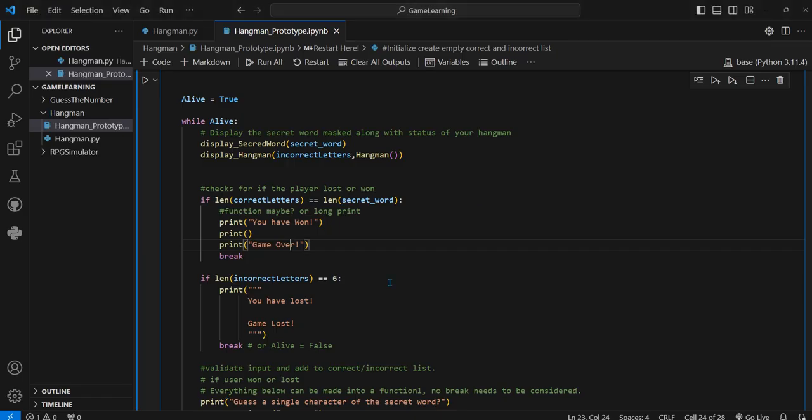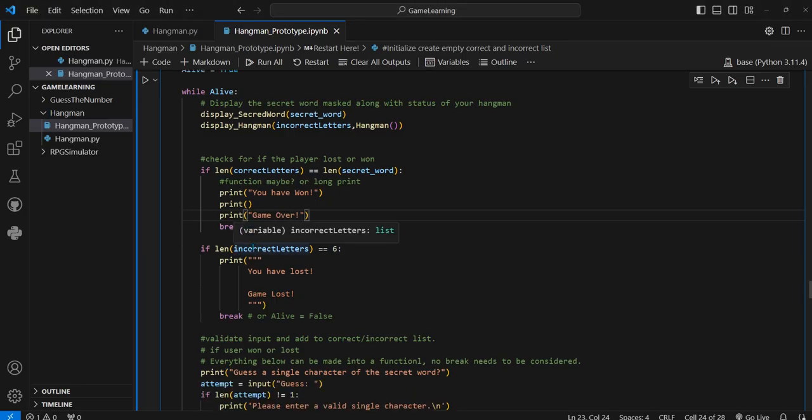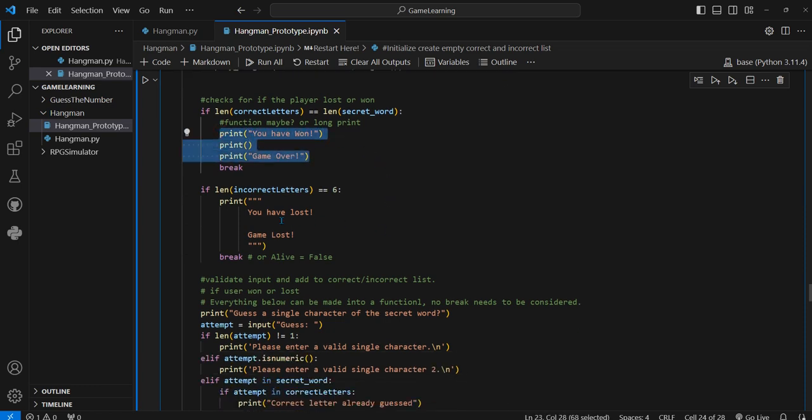Okay, and then let's see, for incorrect letters, we would check right here and be like, hey, is the amount of incorrect letters equal to 6, which is the max amount of states that you have for your Hangman display function? If it is, again, it tells you, hey, you lost, and it breaks you out of that loop. You can either do it like this for winning or losing, or you can do it like this. It's really up to convenience, but this is a little less prints.